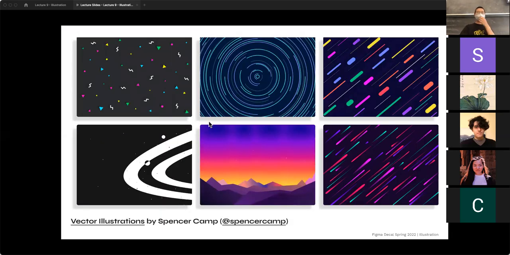So we're going to be looking at a couple of different community files that are currently available that you can take a look at. All of them are linked. So if you're on the files, you can go ahead and click on the links to open them up. But the first one is these vector illustrations by Spencer Camp.